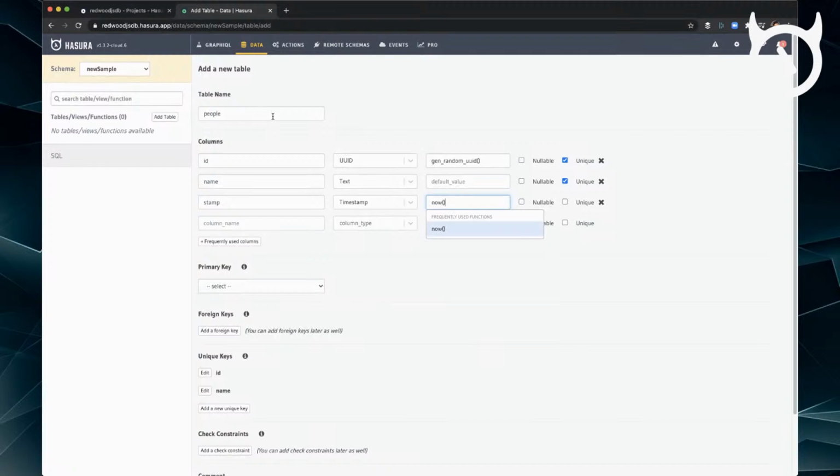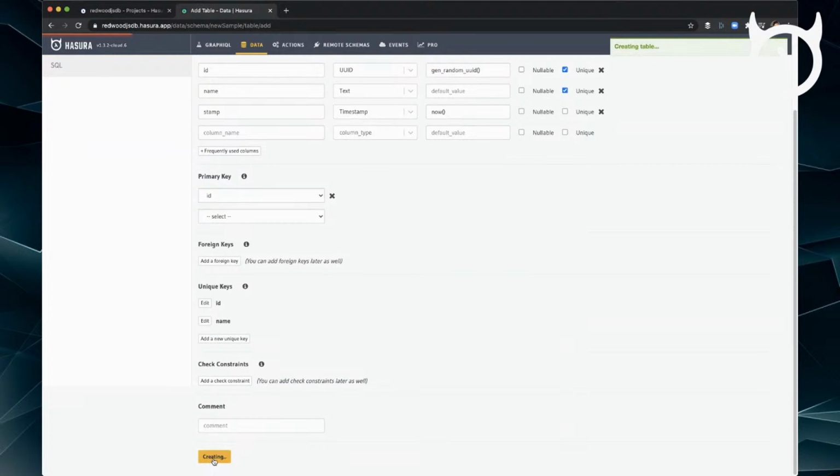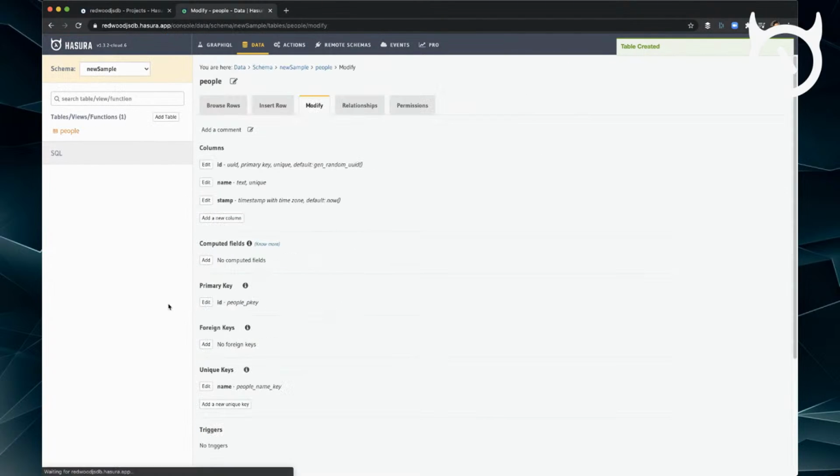There's the functions. I'm going to use the now function. Then pick the ID as the primary key. And then I'm going to add the table. There we go. So now I have a people table.